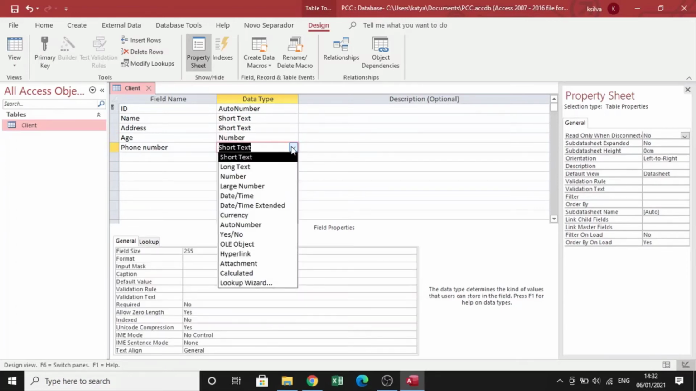When you click on the data types, there's a massive long list of data types in here. Okay, so these ones are text, different types of numbers, smaller or bigger number, date and time, currency, auto number, which means that it will auto populate. So it will be 1, 2, 3, 4, 5, 6, 7, but you don't have to do anything. Access will do it for you. Yes or no is a tick box, and a lookup wizard is a drop down box. Okay, in this particular case, we only need short text and number.